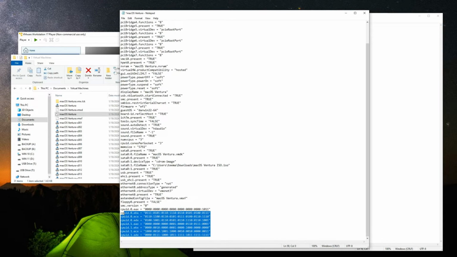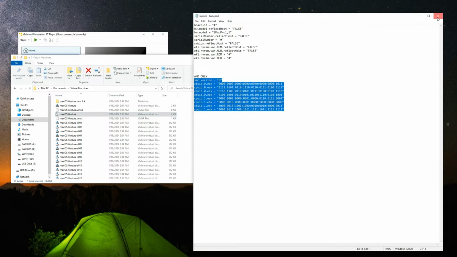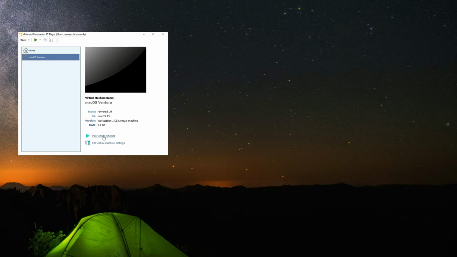Now this is going to allow us to run macOS Ventura virtual machine on our AMD processor. But if you're using an Intel based processor just like me, then you don't need this. So I'm just going to remove that since I'm using an Intel based processor. Don't forget to save if you make any change to this. Close this for now, close, and then let's run our machine by clicking on play virtual machine.